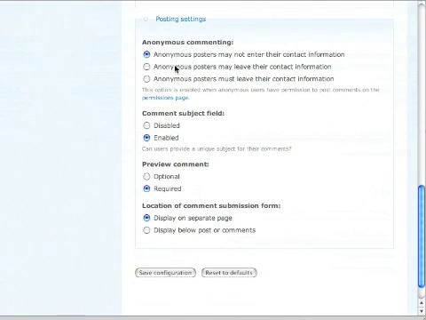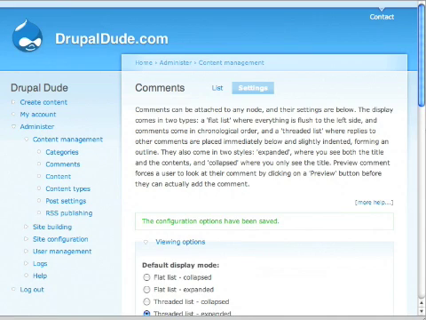Now we get into the posting settings. Since I allowed in the access control, I allowed people, anonymous people, to post comments, I can actually choose, do I want them to enter their contact information, which is their name and email, do I not want them to, or do I make it optional? I personally, if you're going to allow anonymous people to post, I would say they must leave their contact information. And show you what happens there.